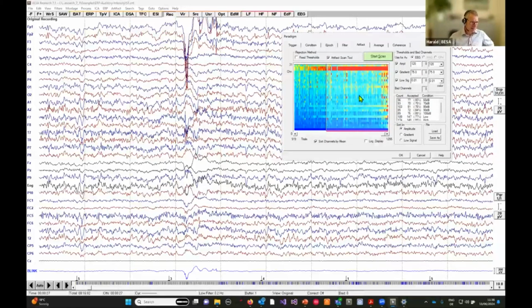Now I can see a display here in the middle, and what the display tells me is how many of my trials or epochs that I want to average will be rejected as artifacts. It shows the trials in the columns and the channels in the rows. Basically, there are two channels here that have a high amount of red, and they're quite near the top.